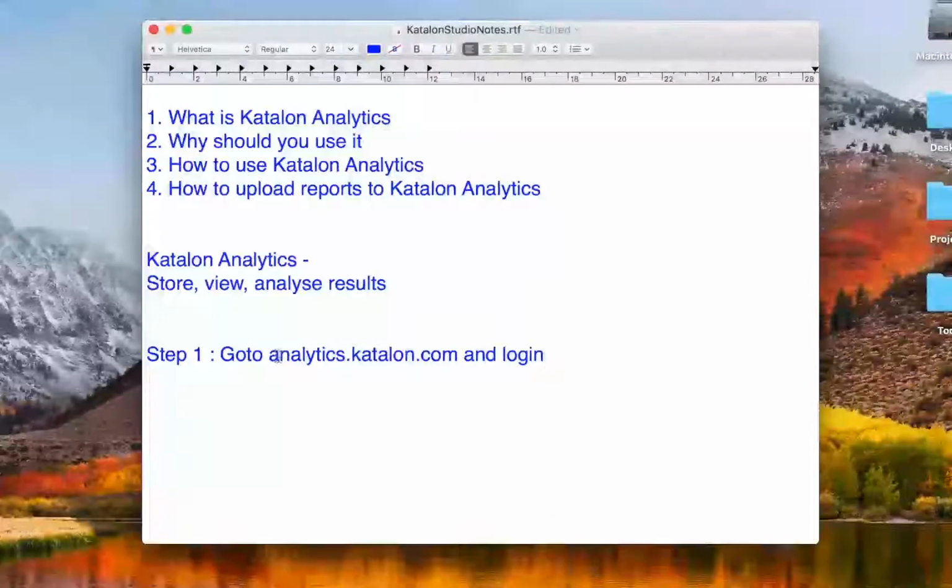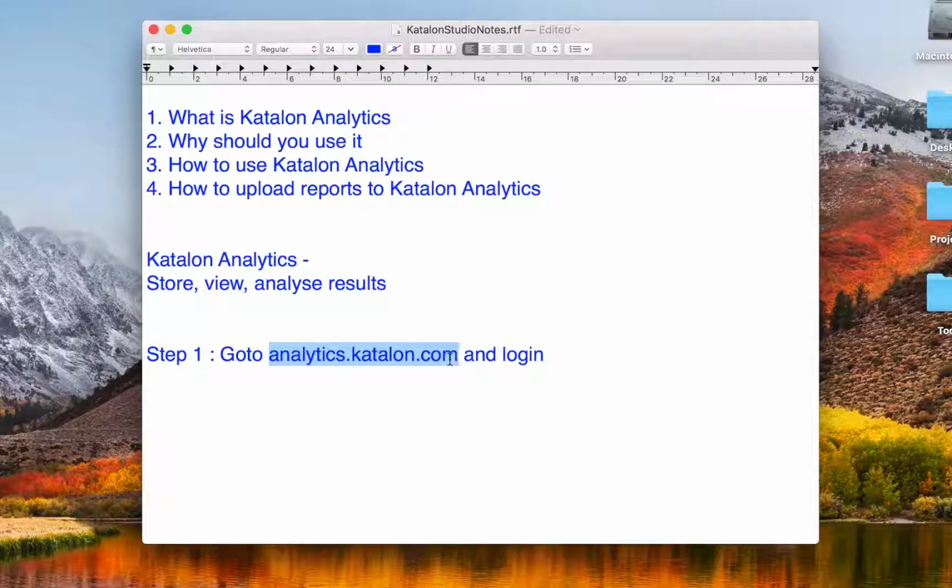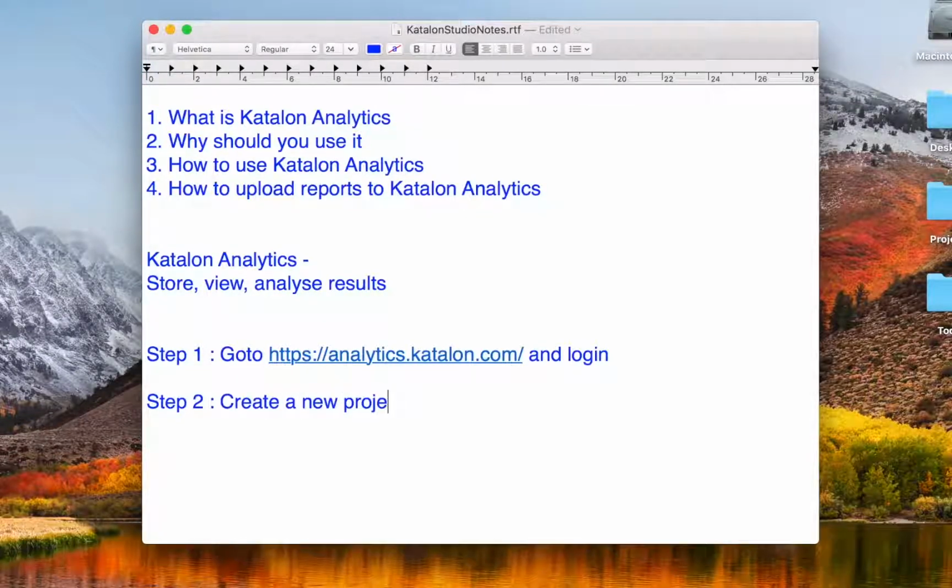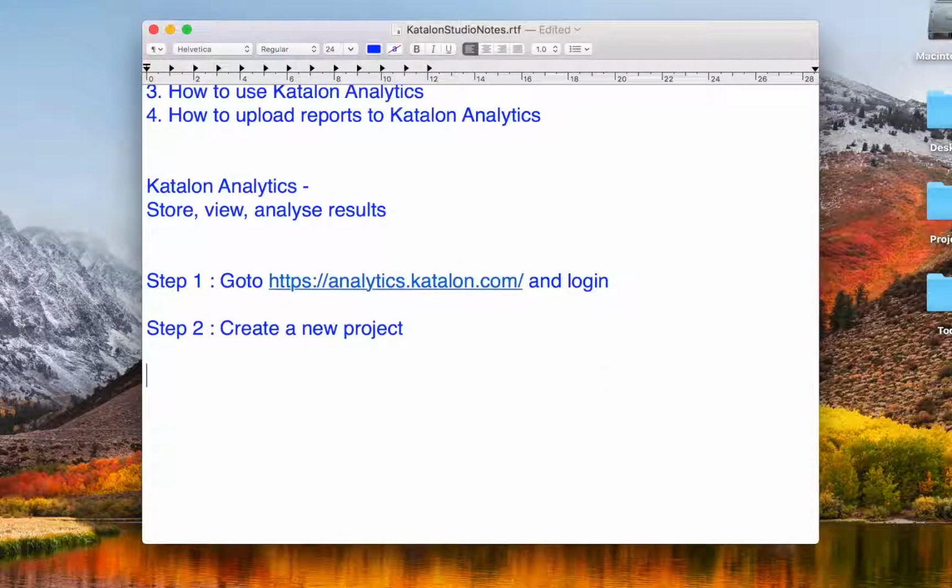Let me write down in the notes. The first step is you have to go to analytics.katalon.com and log in, and step 2 is create a new project there. And once you have done this, step 3 will be, now you have to go to your Katalon Studio.